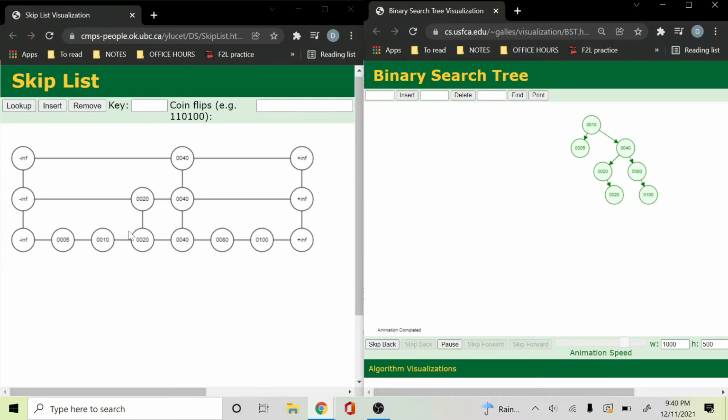Since 100 is greater than 80, it goes to the right of 80. Then we insert 20 back. We look at 80, go back, and then look at 40, and we notice that 20 is greater than 10 but less than 40, so it ends up staying here.